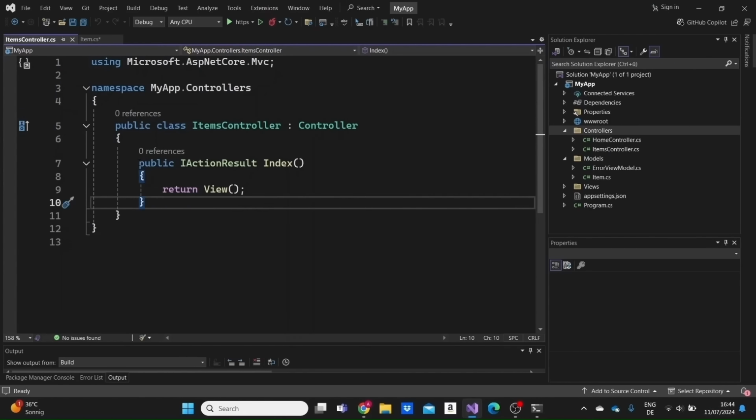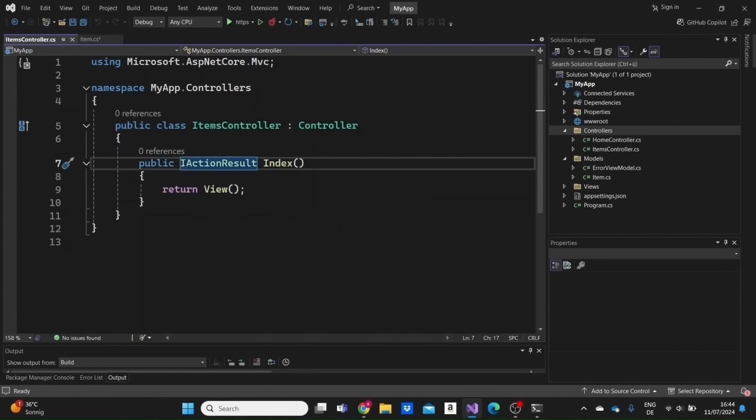We can see, as we talked before, each method in a controller is called an action in ASP.NET Core MVC. And here we see this Index method, or this Index action here. This is a public method. It returns an IActionResult and it's named Index.